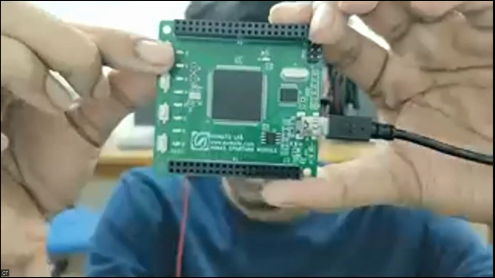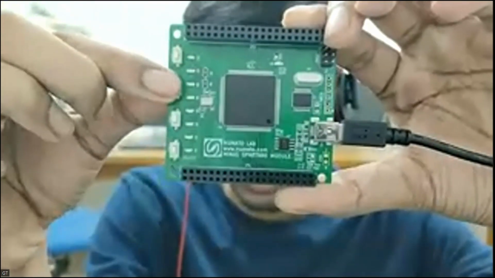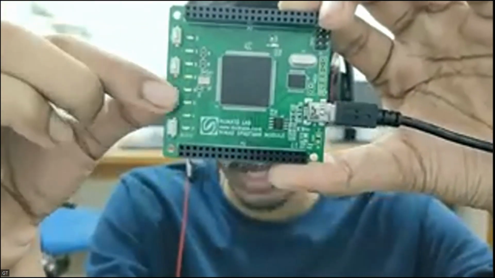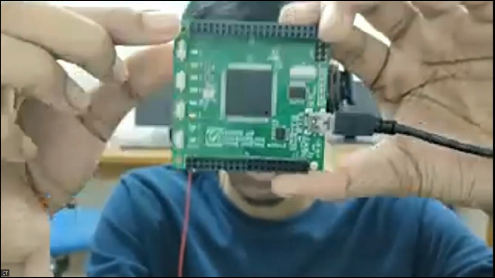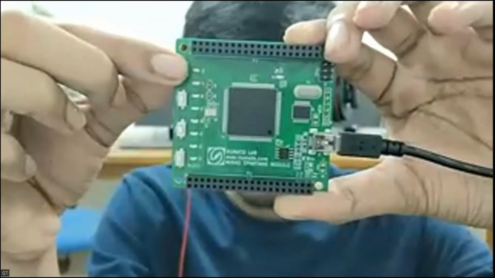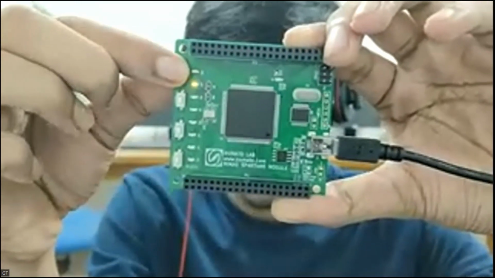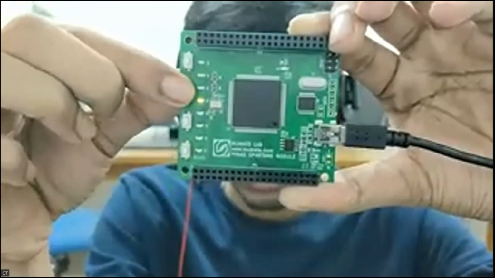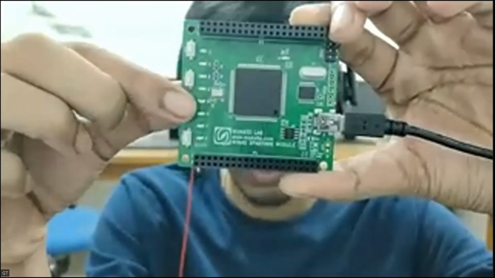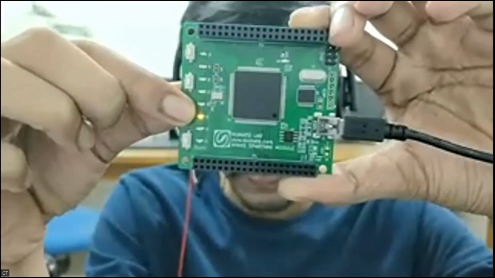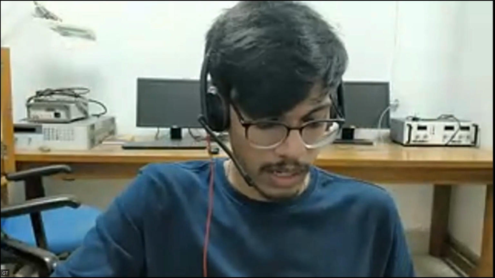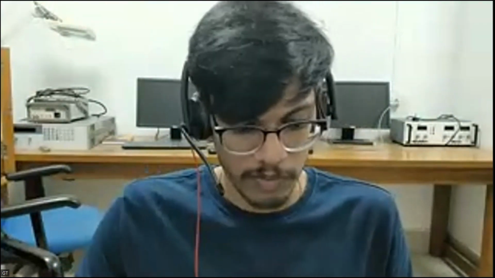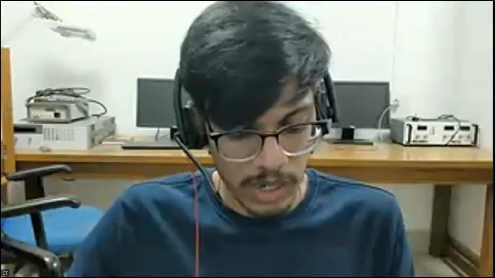I am clicking this switch and it is turning on. I am clicking this and it is turning on. I have written the code in such a way that whenever I click this switch, that LED will be on. And similarly, this LED is on. So this is the way I have written the code. But this is just to show you a demonstration of the FPGA. You can write the code in other ways as well.